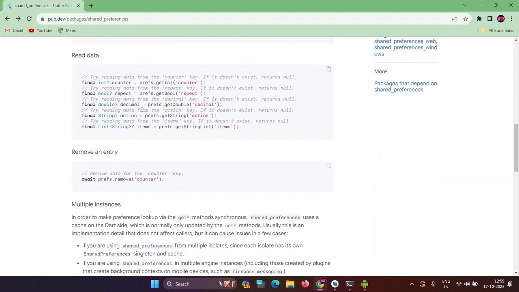Similarly, for reading the data, you will get methods. So getInt, getBool, getDouble, like that. And in this case, you will only need to pass the key, not the value, because you're getting the value and you will be saving it in some variable. And if the value doesn't exist, then it will return a null. And to remove an entry, you can use the .remove method and you can pass the key, so that your value on that key will be removed.